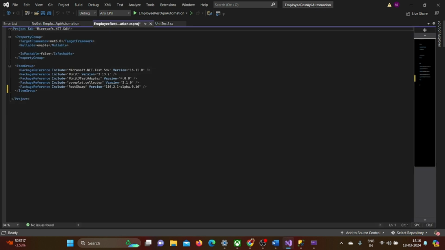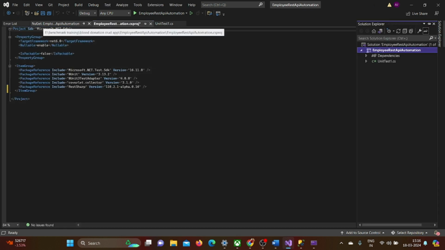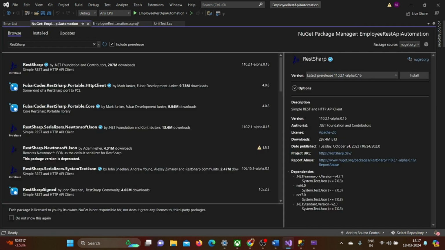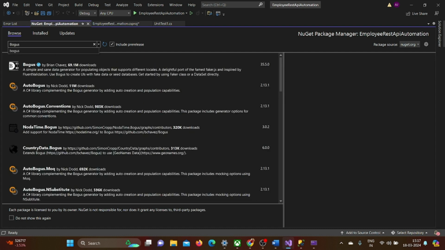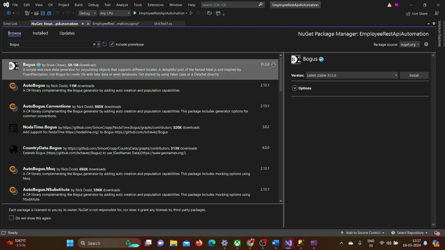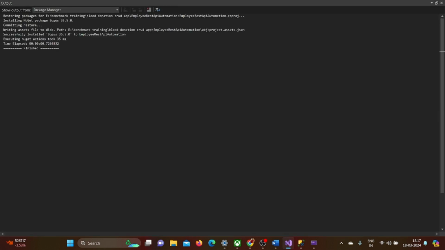And our next package which we require for creating this automation framework is Bogus. So I will use Bogus. Bogus is, guys, this library you can check. This is basically used for generating fake data records. So manually, multiple times we don't need to type the data. We can use Bogus for the same. So Bogus we will install, and yes, Bogus is also installed.